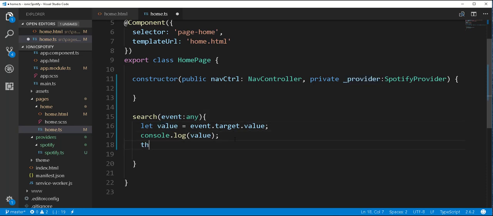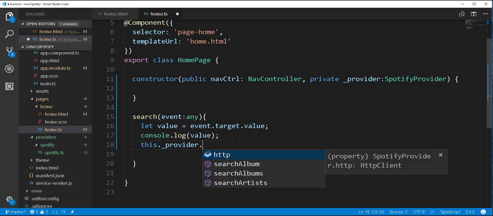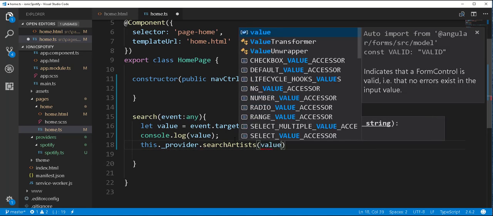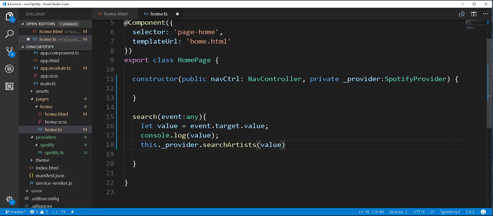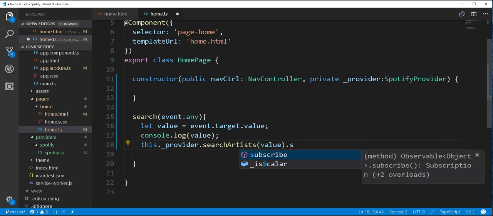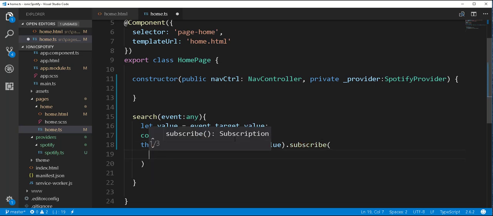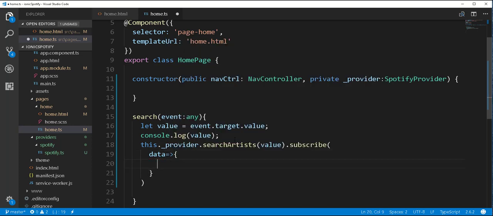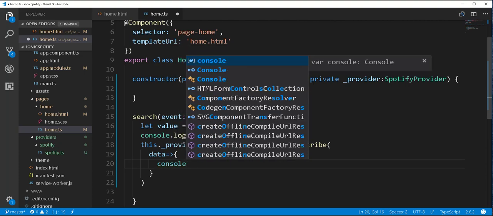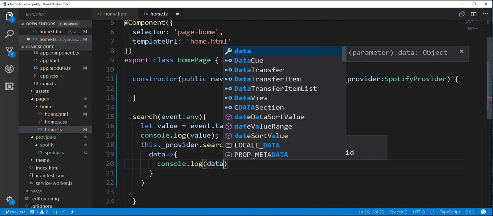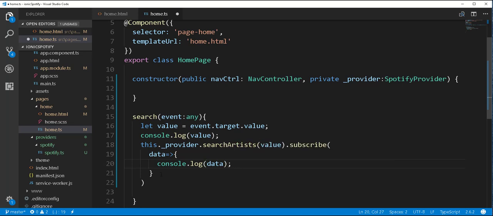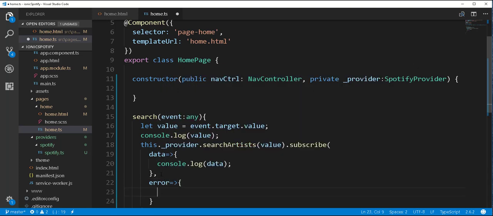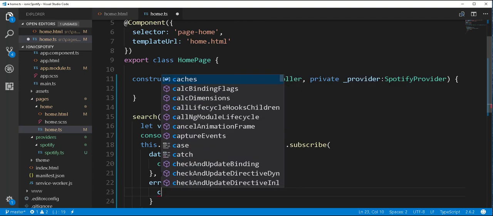Next, I'll use this object to call the search artist function and pass in this value. So this.provider.searchArtist, passing this value here. And in order to send the request, we need to subscribe to this function. So let's subscribe. If everything goes correctly, we'll get the data. I'll just log it to the console for the time being. If not, we get an error. I'll also just log it to the console.